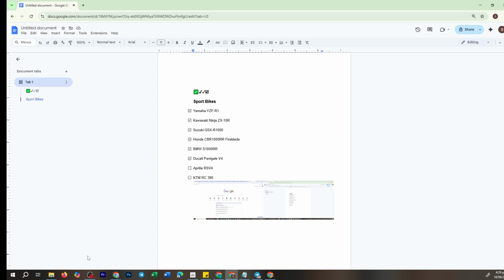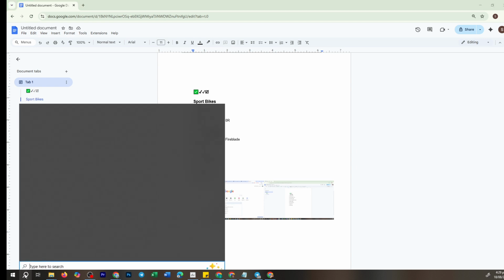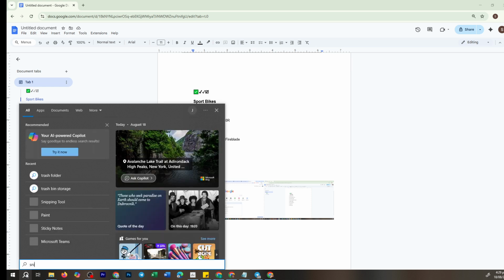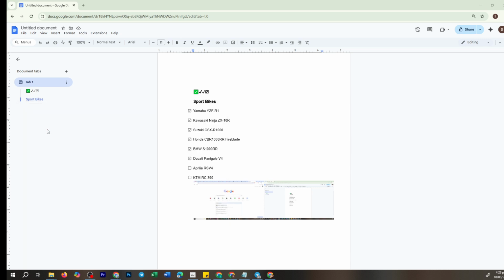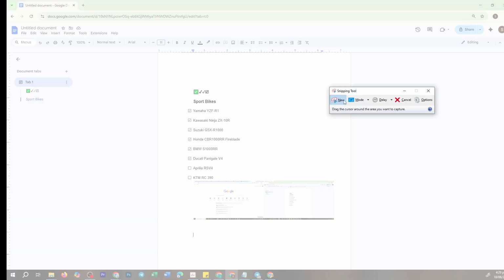For capturing just a section of your screen, we'll use a handy tool called Snipping Tool. Start by typing Snipping Tool into the Windows search bar. Once the app appears, click on it to open. You'll see a small window pop up. From here, click on New, and your screen will transform into a selection tool. Use your mouse to click and drag over the specific area you wish to capture.